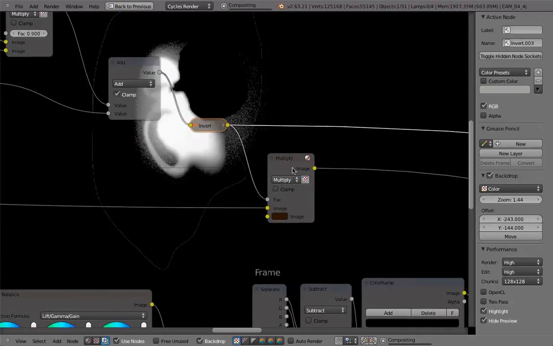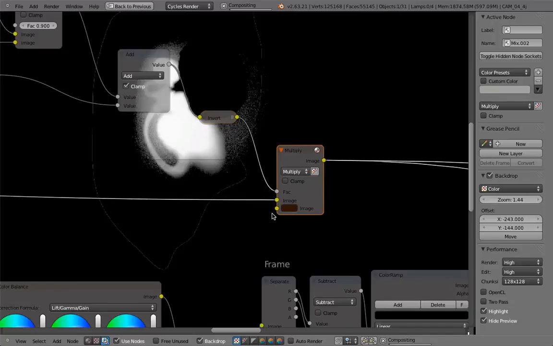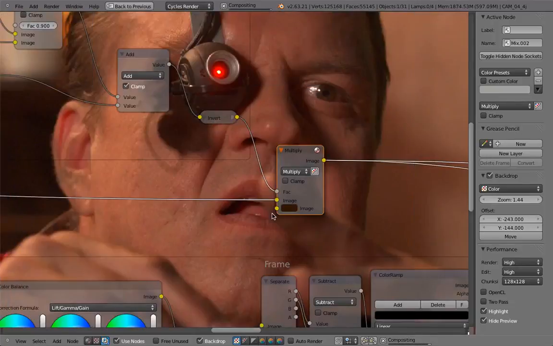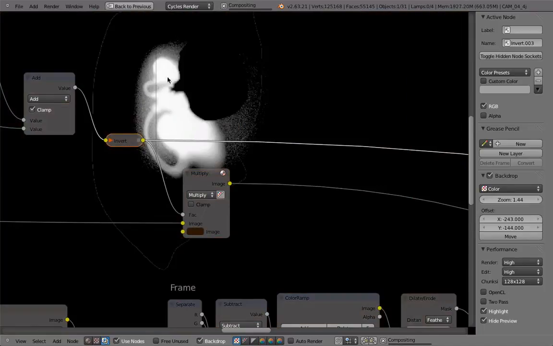Invert that, and then, at first I was just multiplying that over the footage, but later I thought, well, maybe it would be nice if the shadow would also have a similar color as the actual shadow. So I ended up multiplying some reddish color on top of that. That's why I had to invert the shadow pass. So this is the factor input for the multiply.